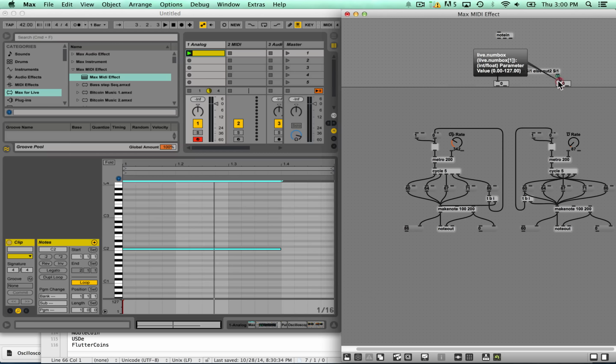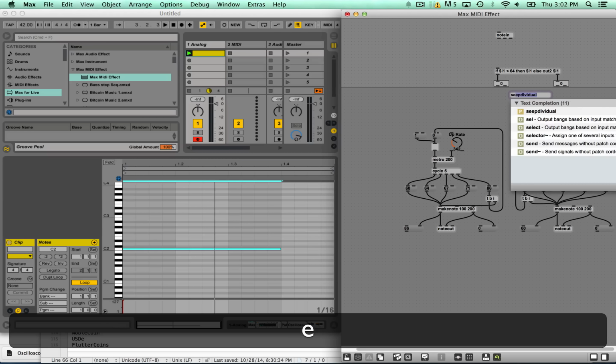So if it's less than 64, I want this value to be sent to this uprate. That means I need to scale this. First off, we need to say if it's 0, disregard it, because we don't want to use 0 here, since 0 means a note off. So we're going to introduce another new object here called select, or sel.